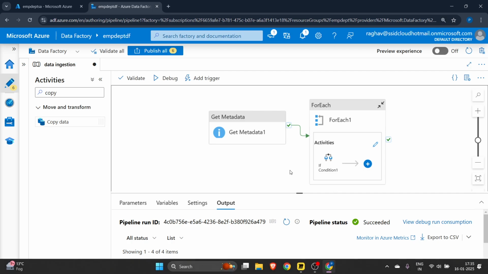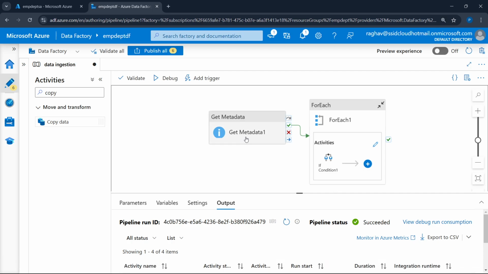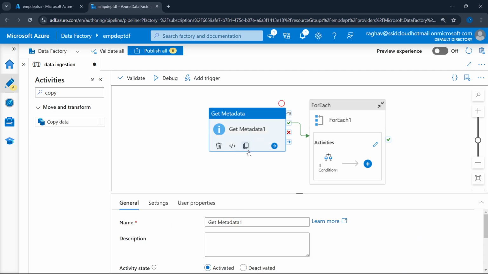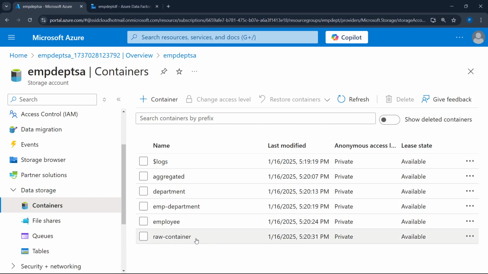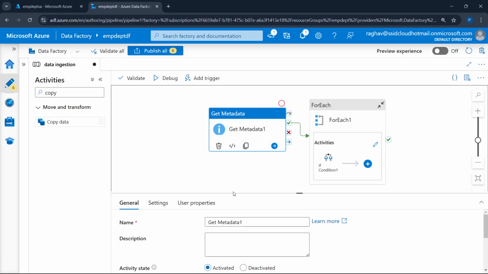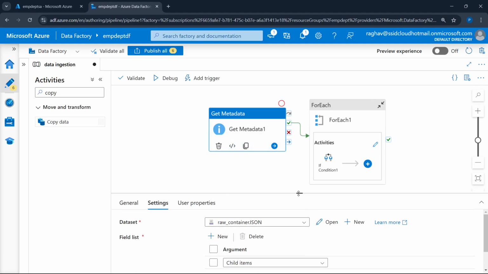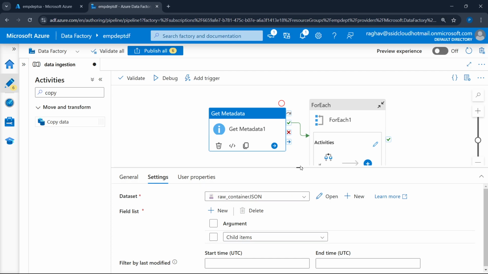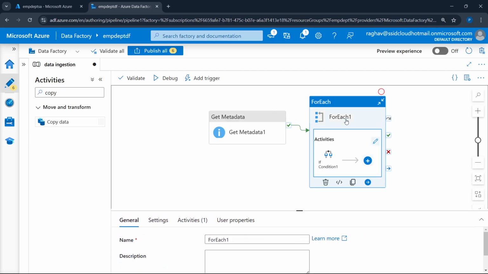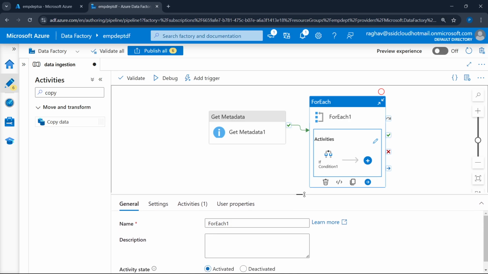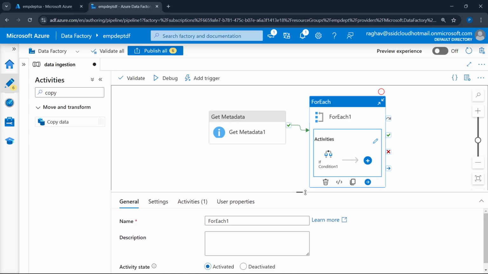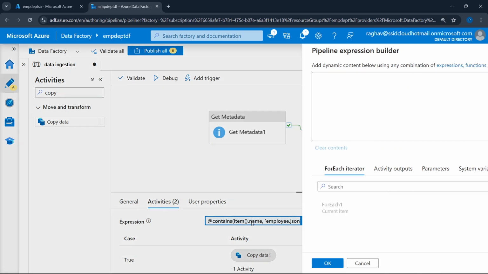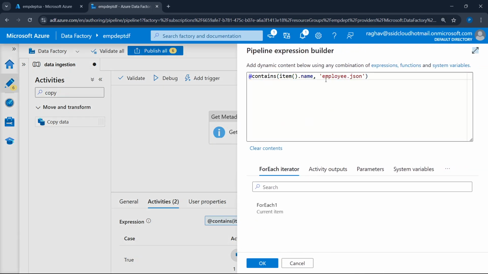So let me give you a review of what we are doing. First thing, we are going to get the metadata of our raw container, and we are going to get the child items from the raw container. So child items will be all the files present inside that container. Then using the ForEach activity we are going to iterate through each of the file items, and then we have given an If condition inside that ForEach. So the If condition will check that the child items contain a file named employee.json.